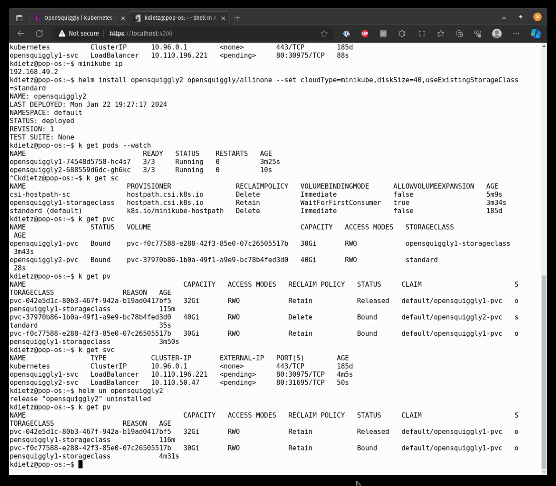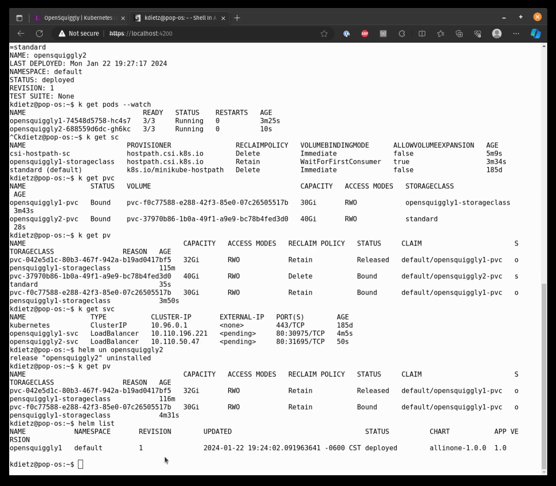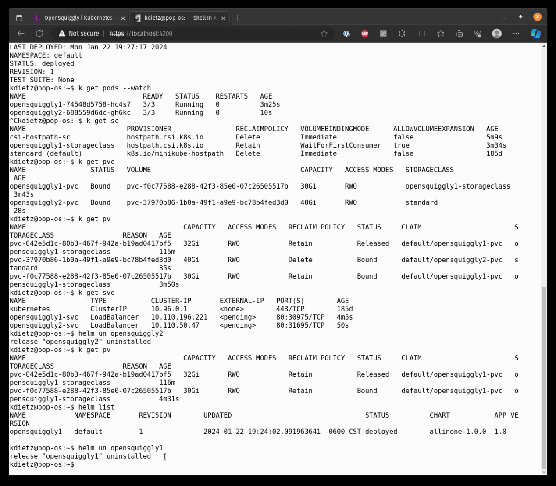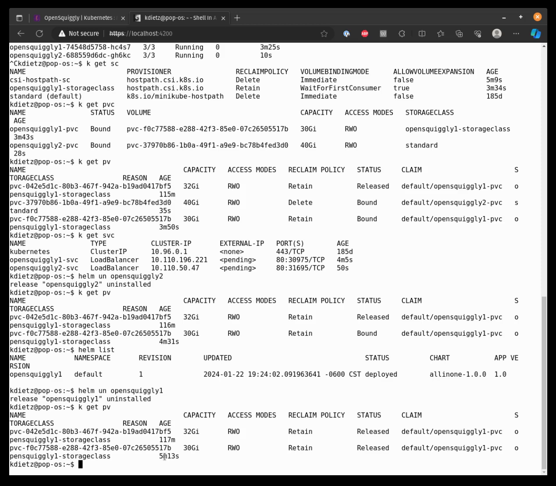All right, but now suppose I do helm list, we see I still got the first one that I installed. So now if I do helm uninstall OpenSquiggly 1, all right, that deletes it. But now if I do kget pv, notice that the persistent volume has not been deleted. It's been released, but it hasn't been deleted. And now if I wanted to get rid of that, I would have to do a kdelete. I have to do an explicit command to get rid of it. Kdelete pv and then put in the name from here. I won't do it, but you get the idea.